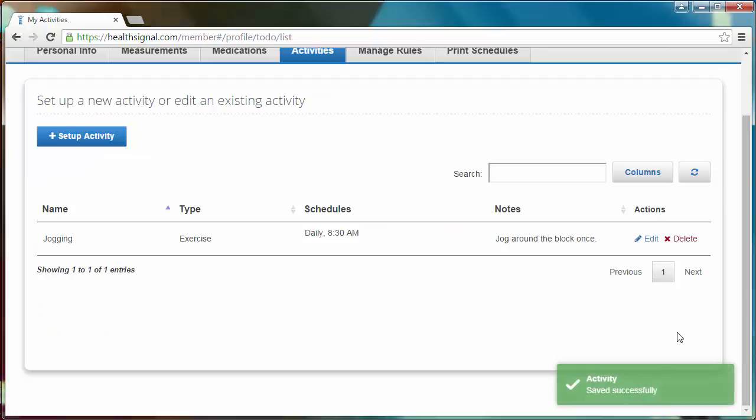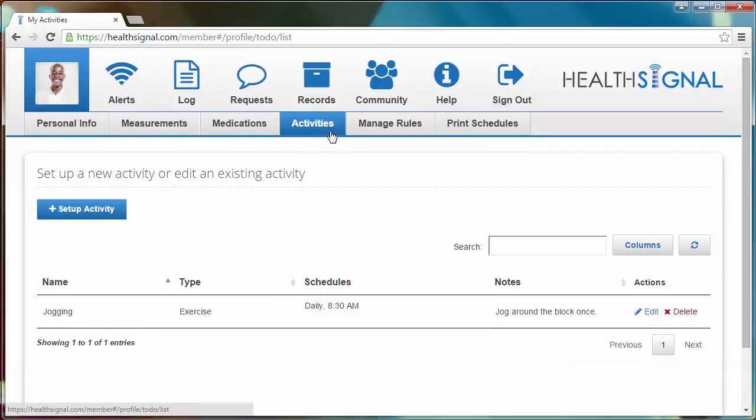When you do that, you'll notice that this green tab shows up to let you know that the activity that you have just set up has been saved successfully. You will also see it now under your profile page and the section Activities. Here is where you can see all of the activities that you have set up. Here's the one that we have just set up.